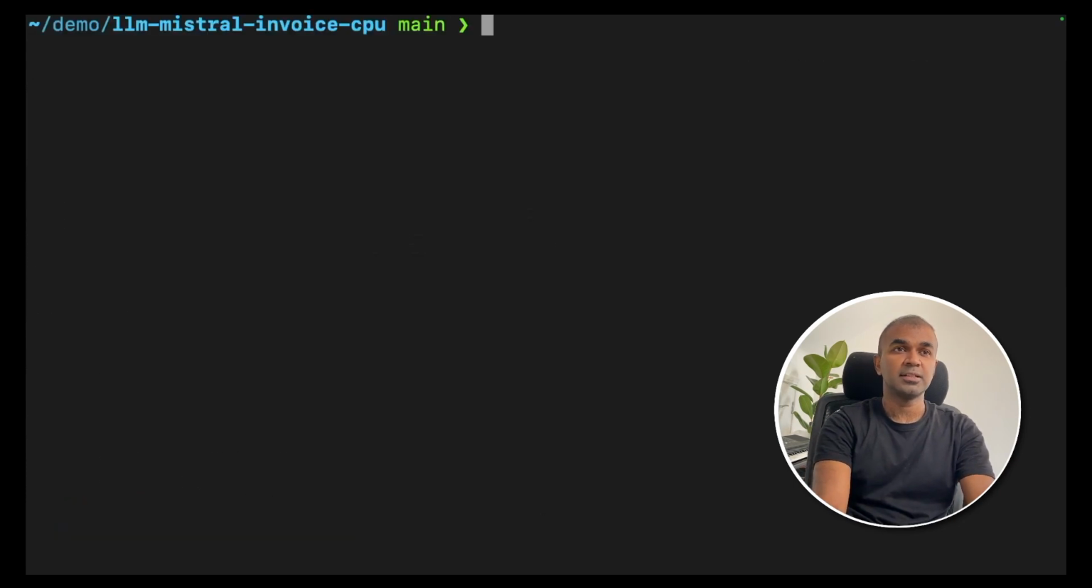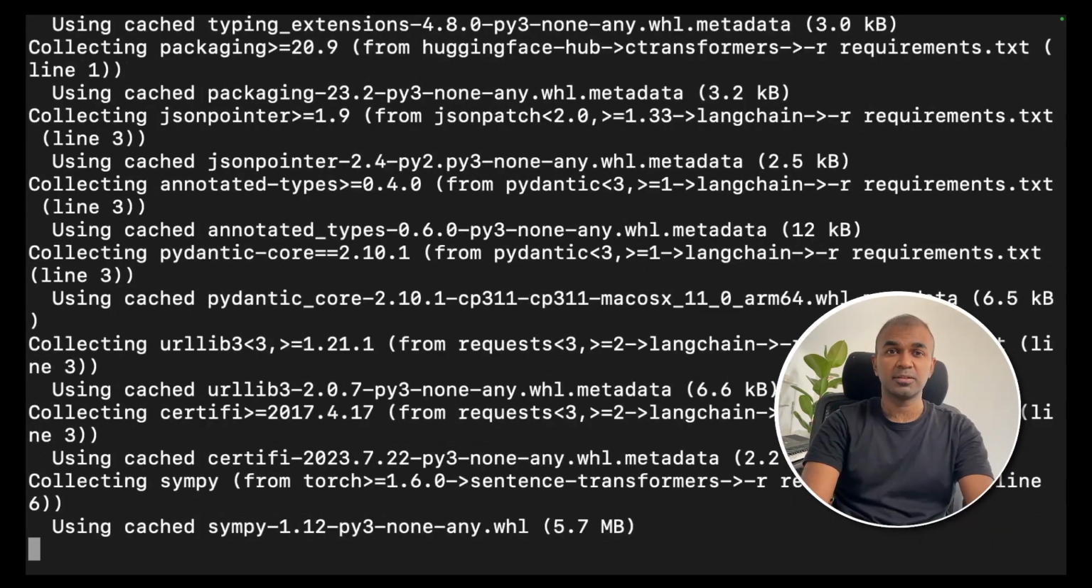Once that is activated, install the required packages. pip install -r requirements.txt. That will install all the required packages.